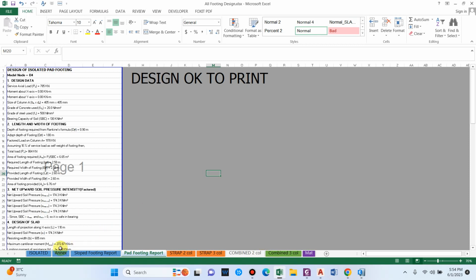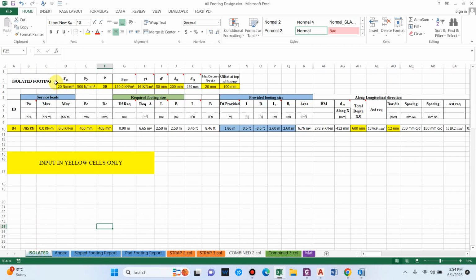So going back to the Excel sheet, in the isolated one, the yellow cells are the only ones to be filled. Considering the grade of concrete for footing as M20, it will be 20, grade of steel 500. This is the angle of friction, which is used for computing the depth of footing. Angle of friction is generally 30°, or you can also check the soil report. Allowable bearing pressure at site is also taken from the soil report, so it may vary. For now let us assume this to be 120, that will be okay. This is the unit weight of soil. For now let us keep this as 16.